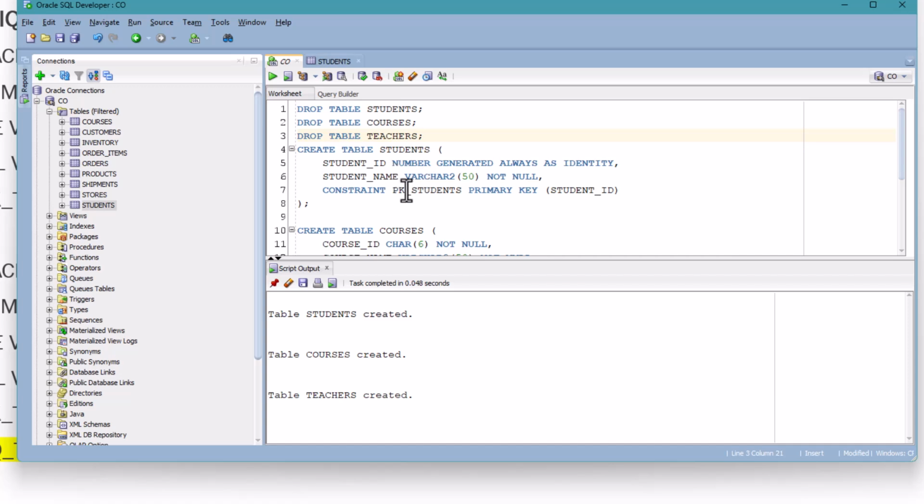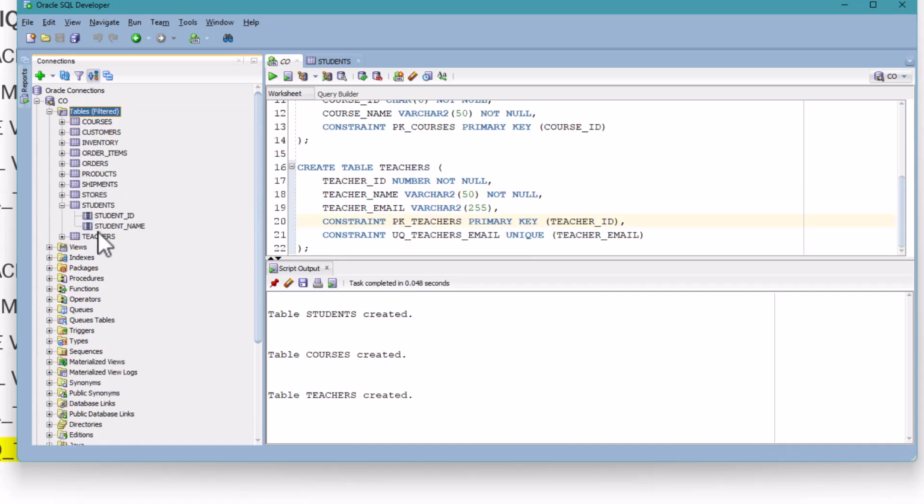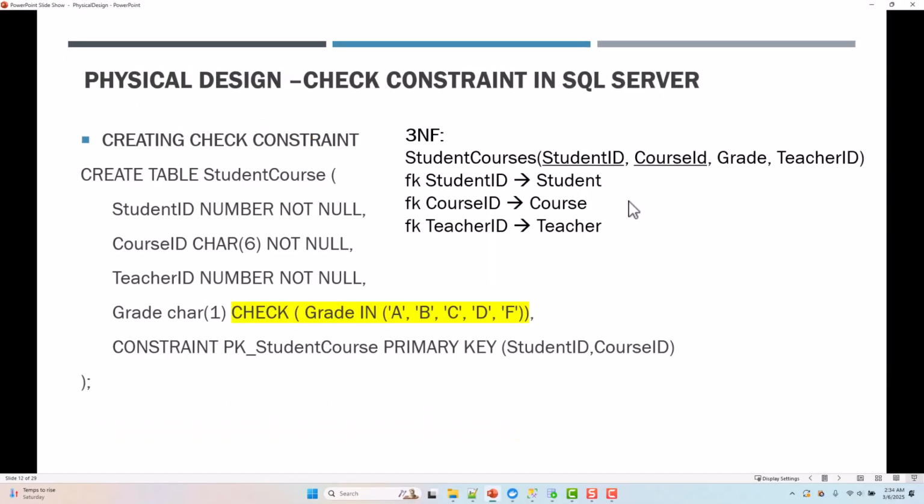We also have different fields. From the naming convention, we use snake case in Oracle and we use title case in SQL Server. Refresh it to get it here so that I can see that I have my teachers at this point. So going back, we've added that unique constraint.